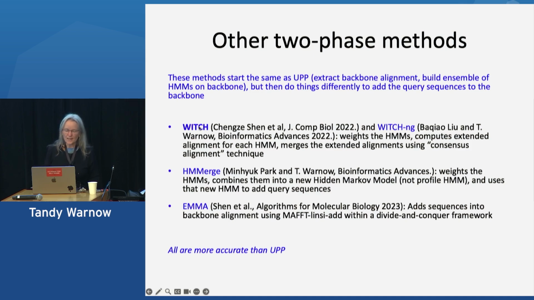WHICH is basically combining information not from just the one best HMM, but from the top like 10 HMMs, and then combining that information to do a better alignment. And so WHICH actually improves upon UPP. HMMerge is actually building an HMM, a weird HMM, no longer a profile HMM, to model this collection. And then EMMA completely avoids the use of HMMs.